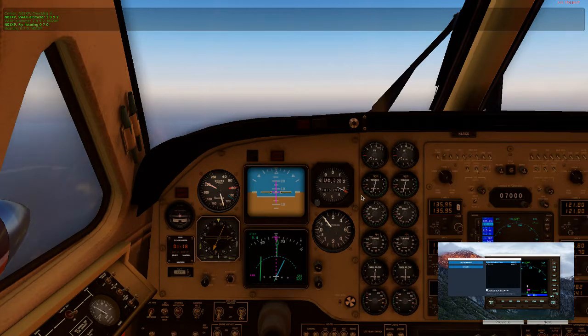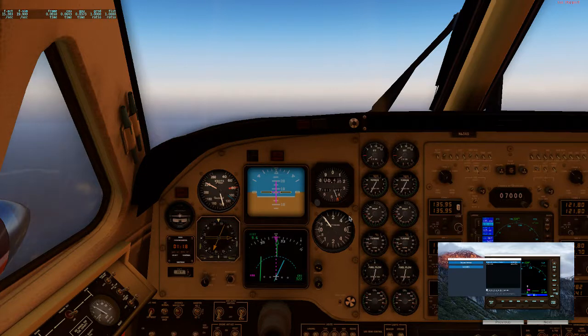Plane seems okay. Oh, looks like we need a little more juice. Alright. Okay. Little below 2000 RPM. Just a bit. Nice. Very nice.